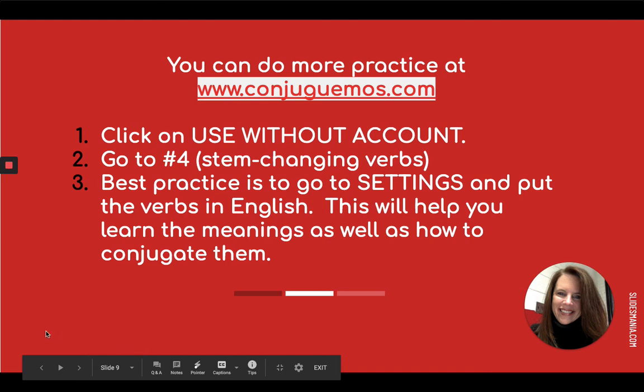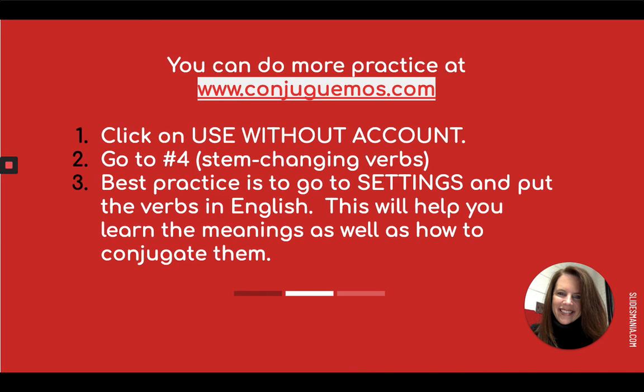Lastly, our famous verb conjugation website, Conjuguemos. If you go here, click on Use Without Account, then go to number 4 for stem changing verbs in the present tense. And it's a good suggestion, I believe, that if you switch the verbs into English, you need to go to Settings, switch the verbs into English. This is where you can also take out vosotros if you don't want to practice the vosotros. But this will help you learn the meanings of the verbs as well as how to conjugate them.